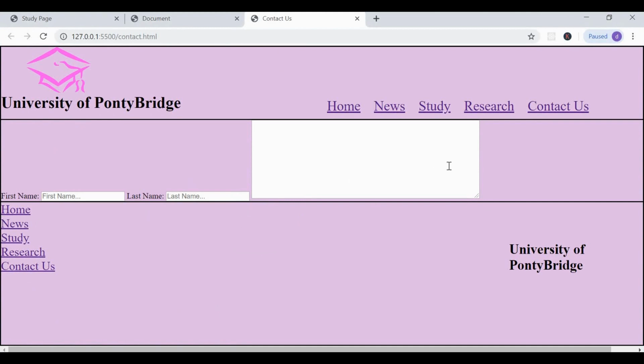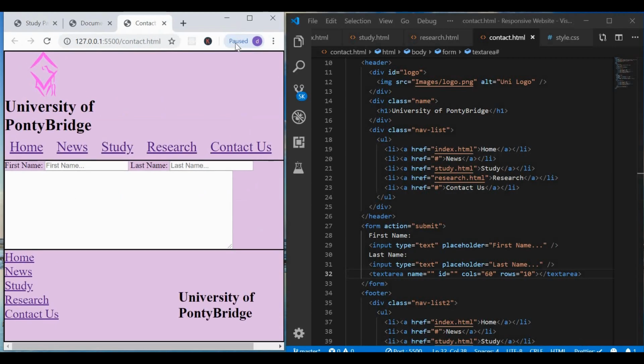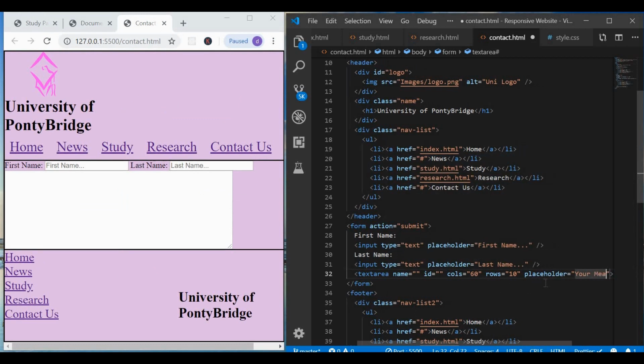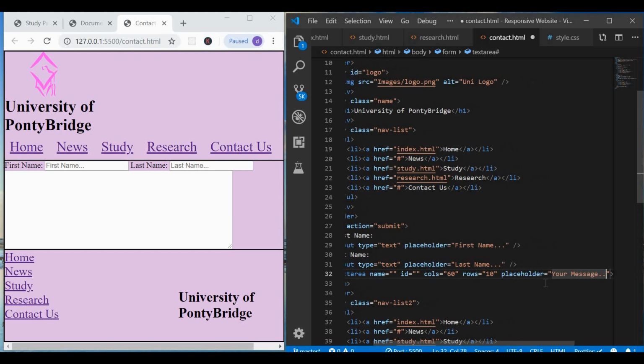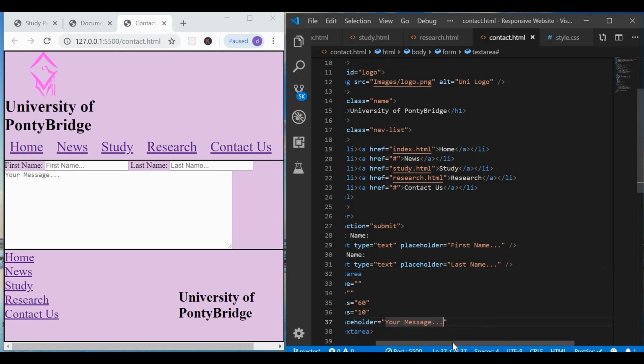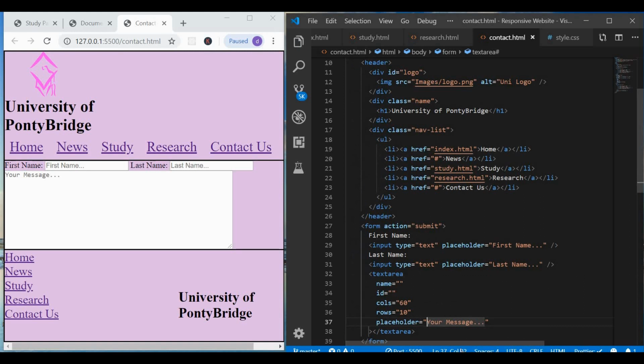This doesn't look very good right now because, as I said, we don't have CSS written for this one as of now. So that's why. Next, we will write a placeholder here as well. So placeholder, your message, or we can say type your message here. Save.